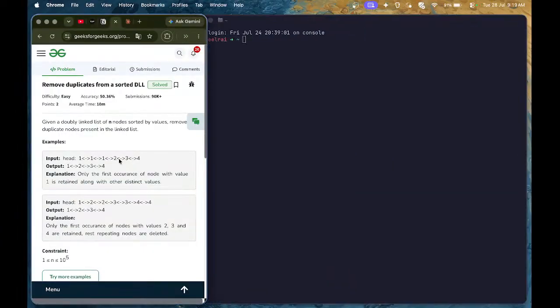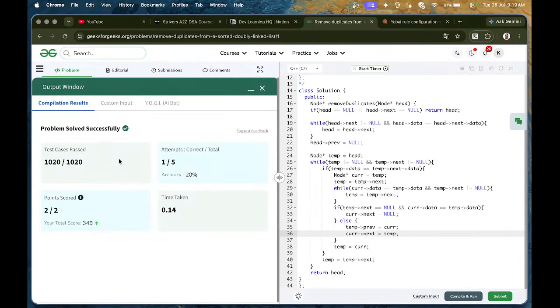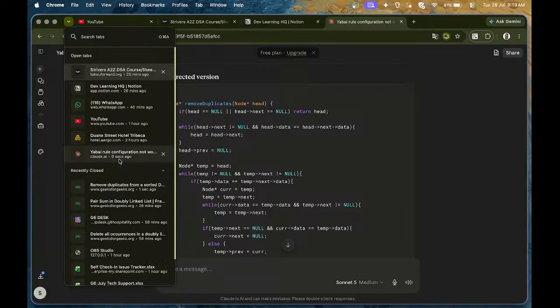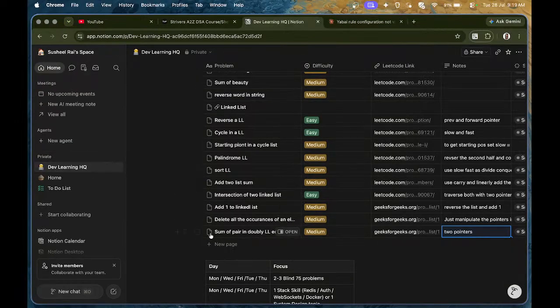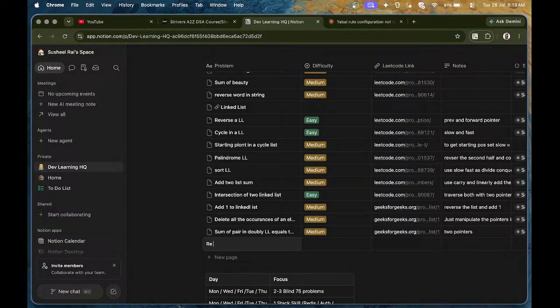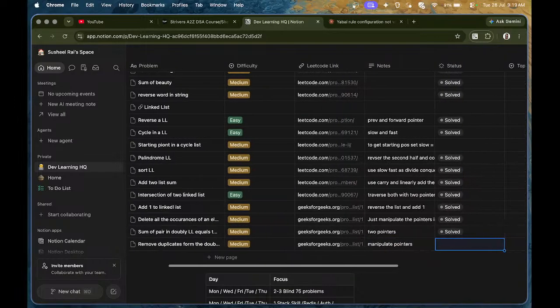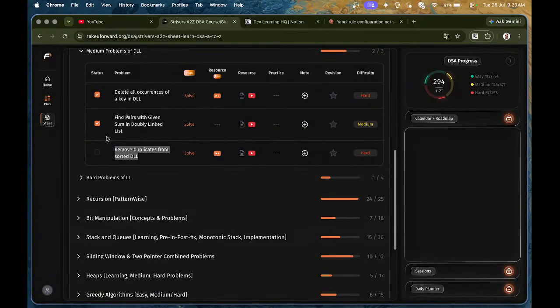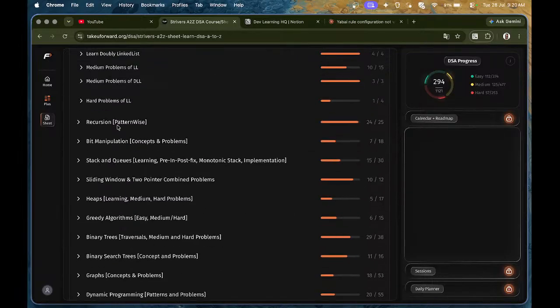Sorry, excuse me. Yes. I don't know why command L sometimes doesn't work. Okay, I know why it didn't work. So then, remove duplicates from the list. Manipulate. Did this. Hard problem solving interest.